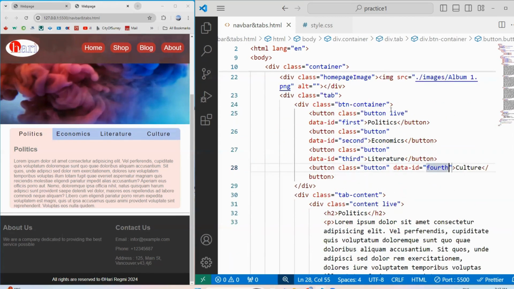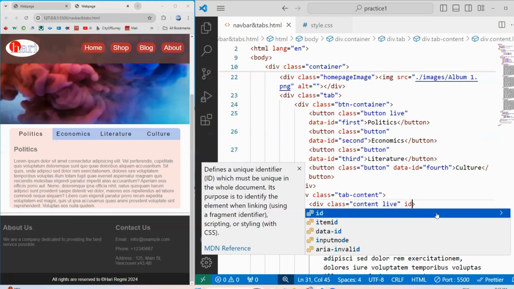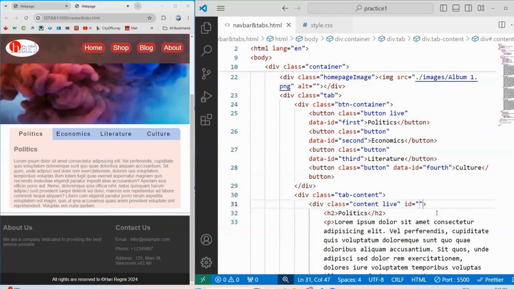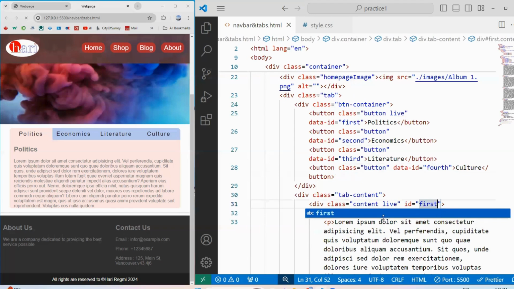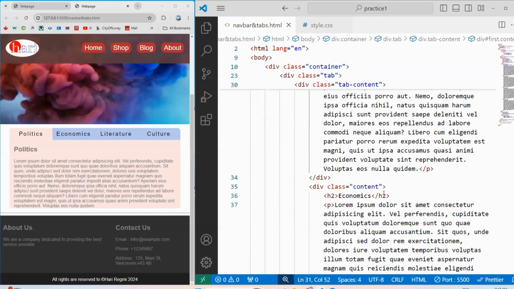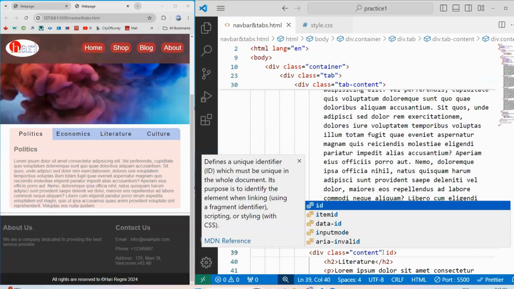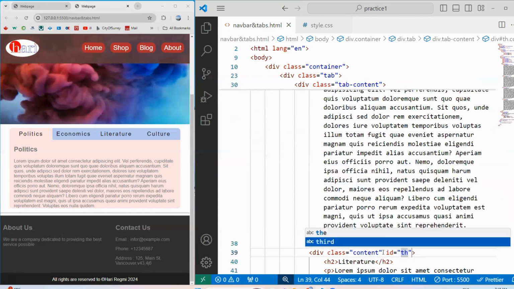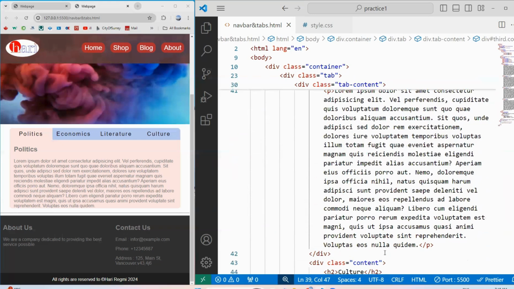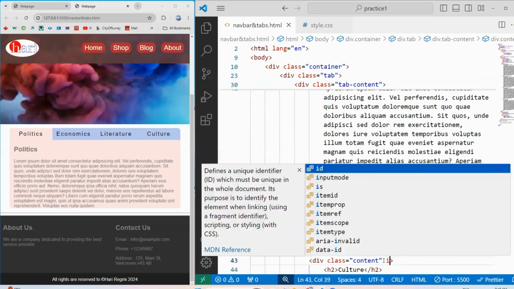Similarly, for the related tab content, we can set an ID. Let's set the ID, not data-id, the ID for this one to first. Let's set the ID for this one to second, for this one to third, and fourth.